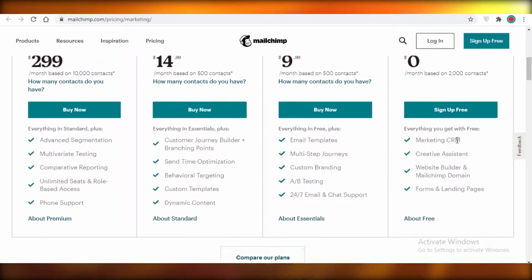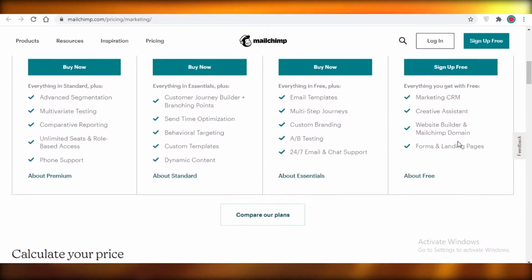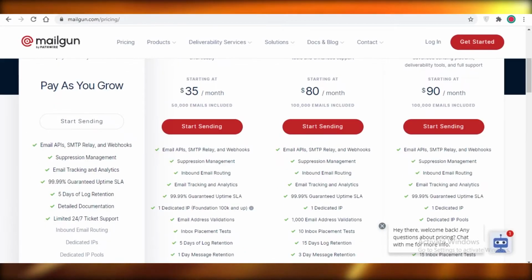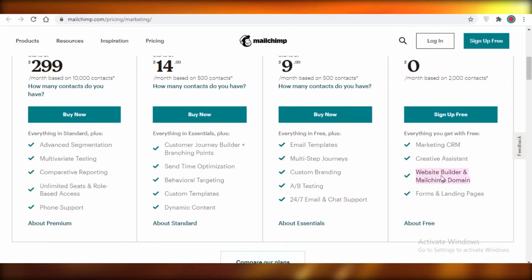You also get marketing CRMs, you get creative assistants, you get a website builder, and a Mailchimp domain. And this is the largest plus point I find in Mailchimp, which is not provided by Sendgrid or even Mailgun, that you can create your website alongside your email marketing software. And I find that Mailchimp is an overall solution for your business or for your company, that you can create all of your applications, your web page, your landing pages, your product pages.